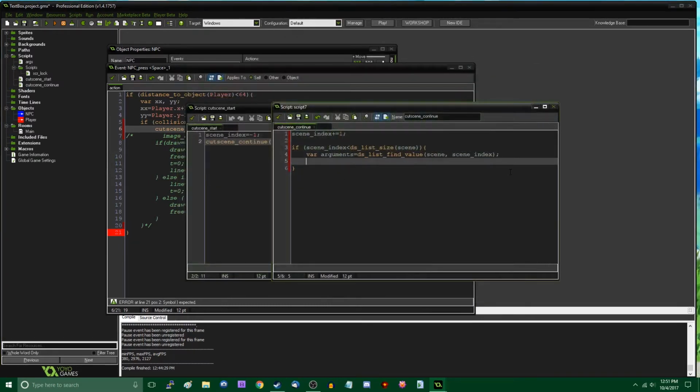So finally, I'm going to say script execute arguments of 0, and I'm going to pass it the original array, and I will explain why I do that in a minute.